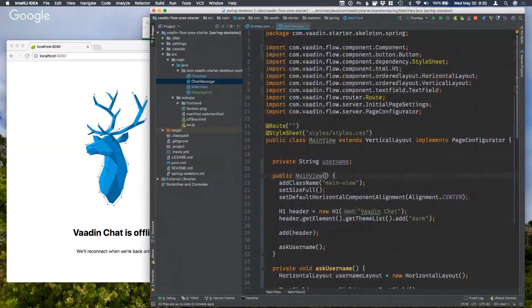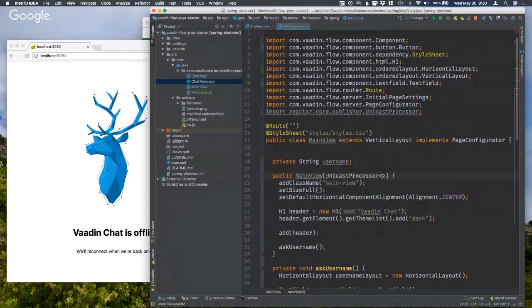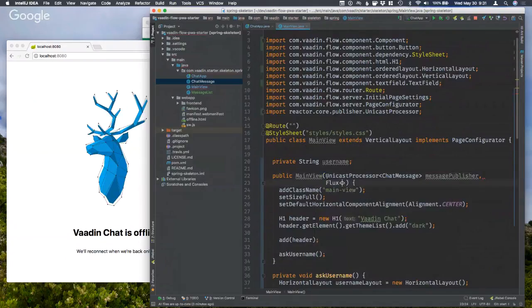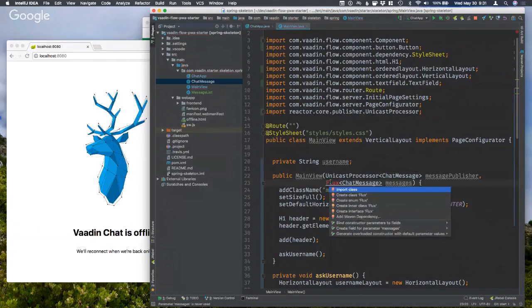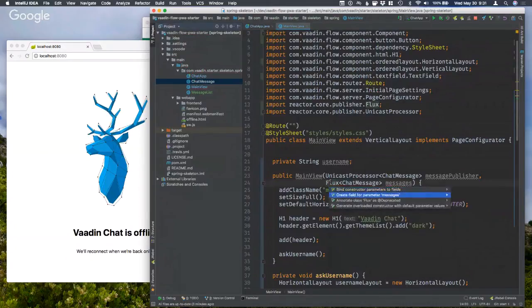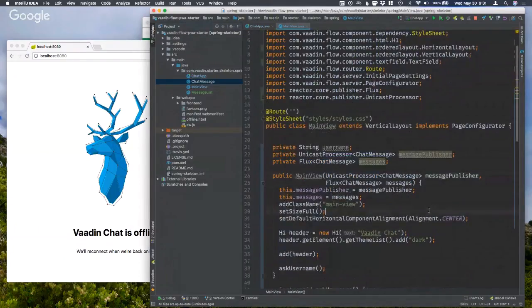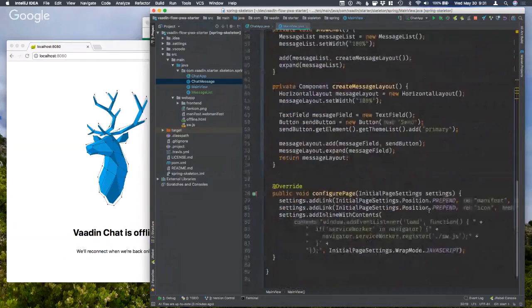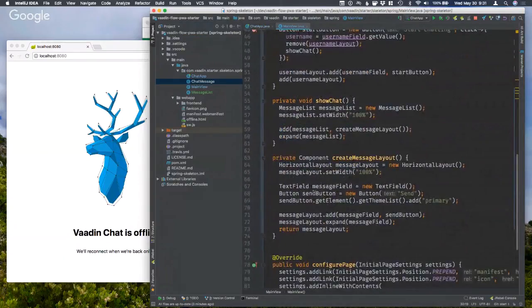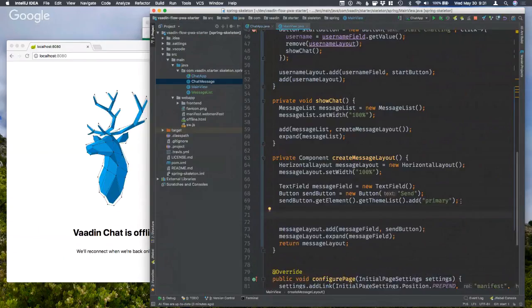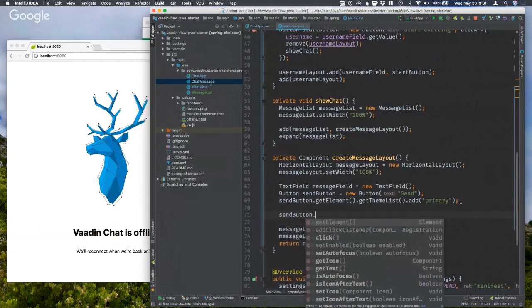We, of course, need to use them here, so we're gonna just inject them here. Call this publisher, and then we're going to have a flux of chat messages called that, and then I'm just going to store these in fields like that. All right, so the logic we want to add next is here for the send button. Whenever we click on send, we want to publish that message. So the send button, add a click listener.